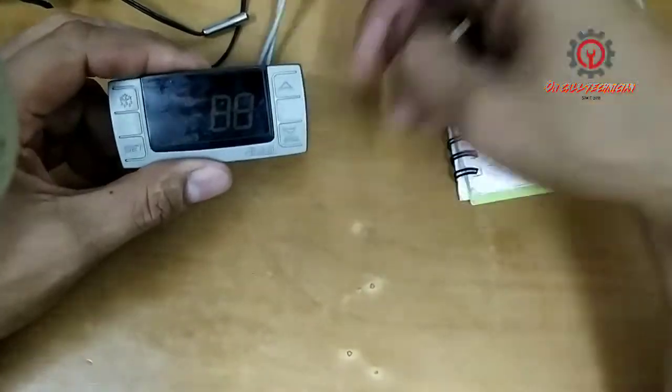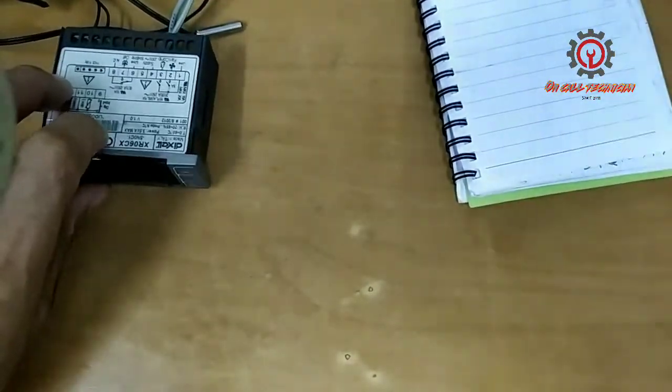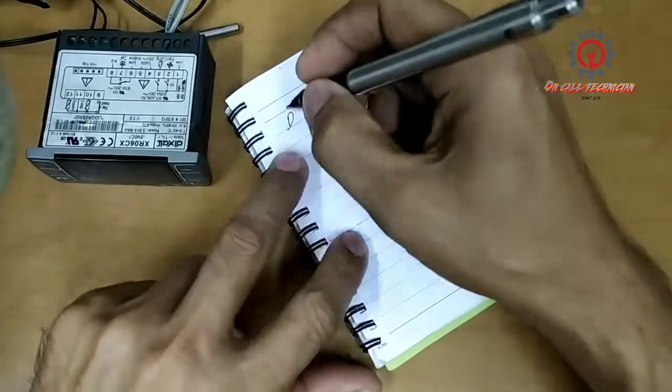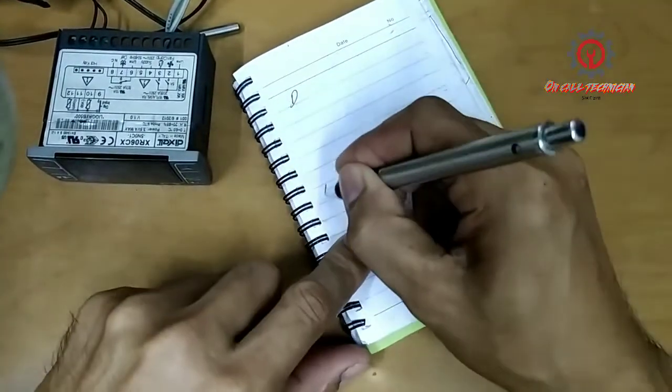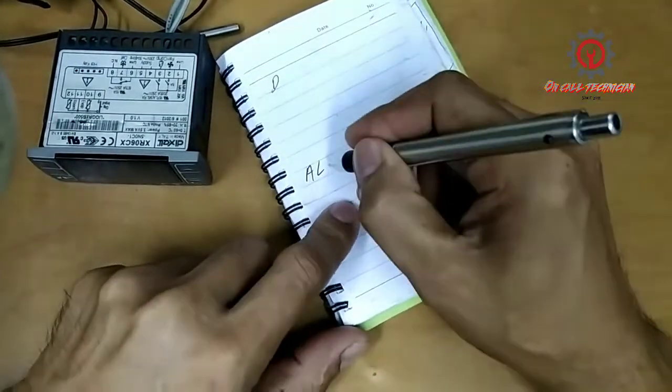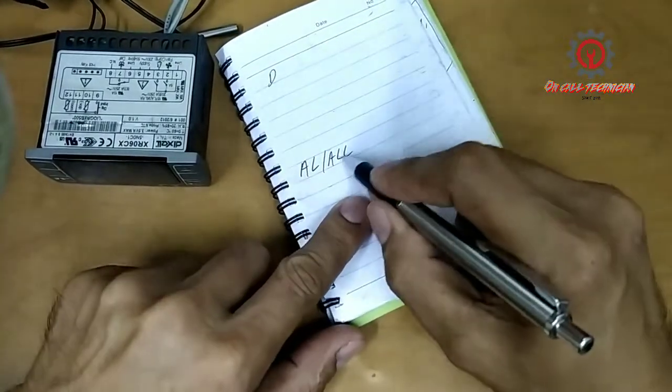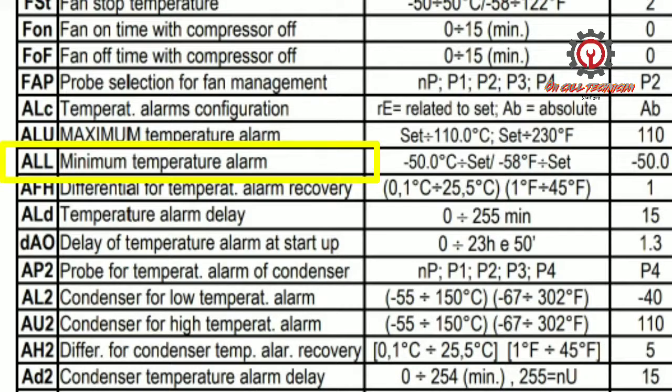Today I'm gonna teach you how to program the AL parameter, or ALL, in the higher model of Dixel.